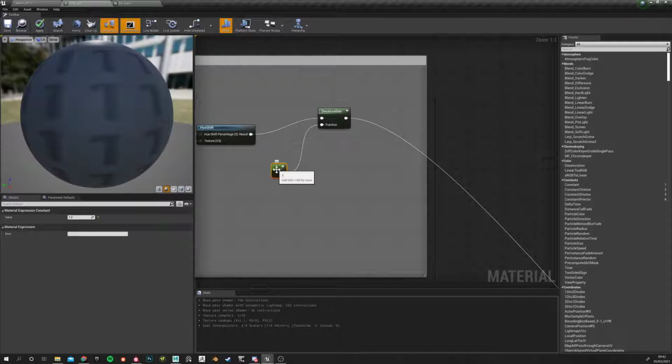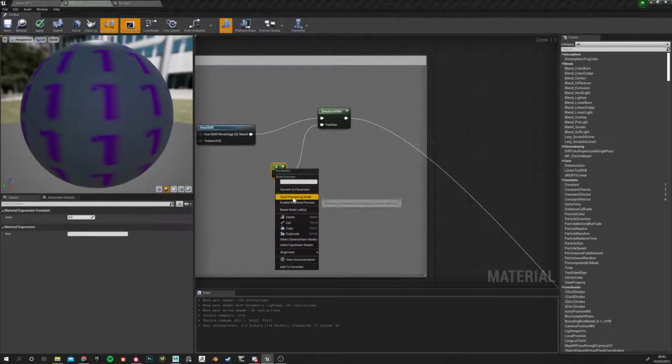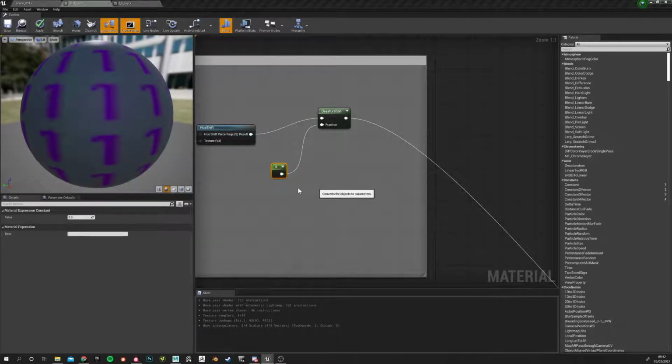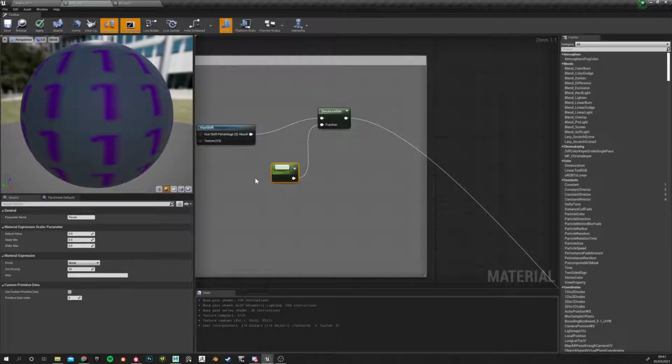So what we do is we want to put this guy to 0 as default. Okay, and then this guy we're gonna press right click, and then we're just gonna click convert to parameter, and we're gonna name it. And this we're gonna call base color, because it's gonna be this as it is, we're gonna call desaturation. Okay.